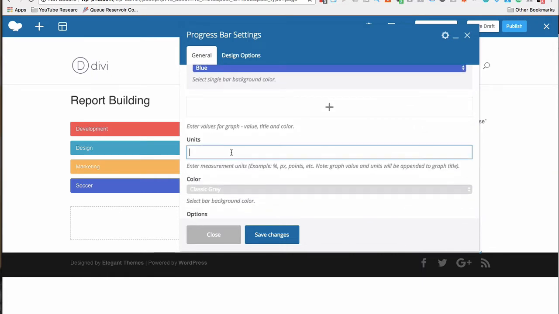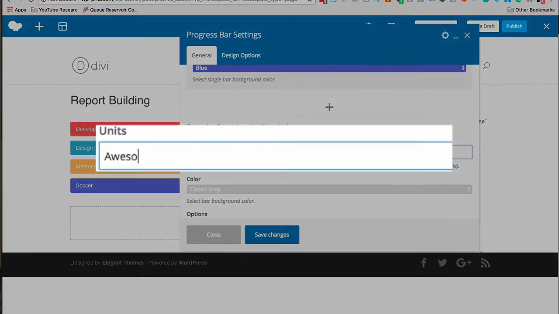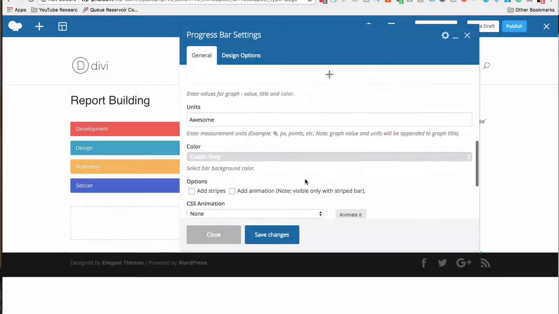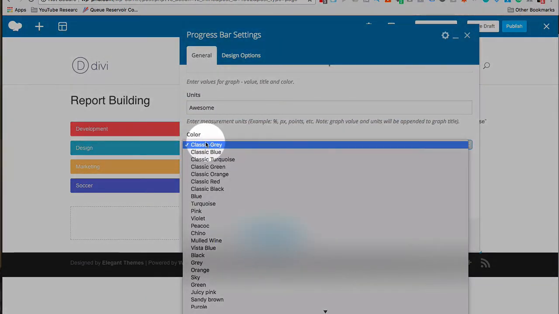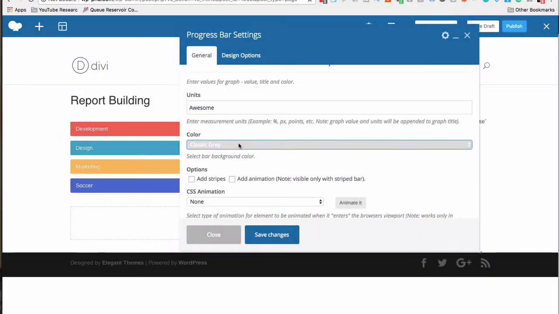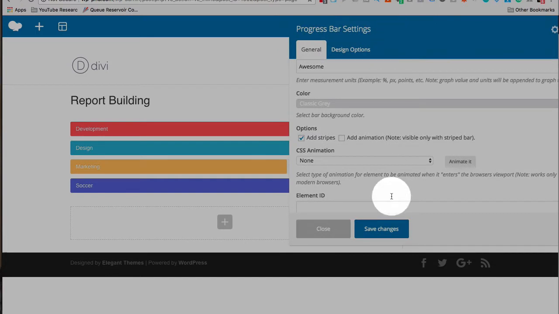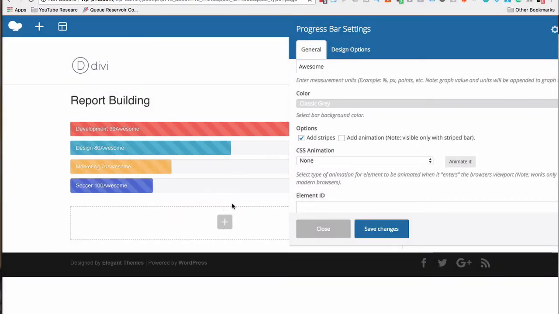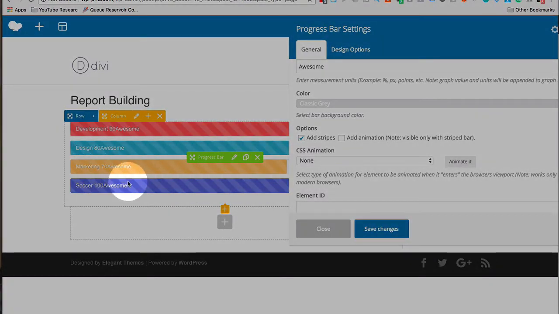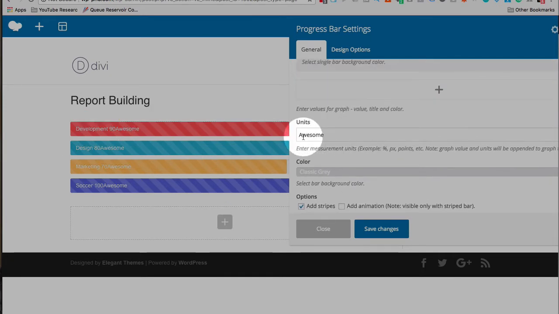And you can change the units, or you can apply units to that. So I'm going to say those are units of awesome, because that's what they are. You can change the default color here if you want, and you can add an animation. This only works when you have stripes activated, so let's just see what stripes look like. It's going to add diagonal stripes, which I think adds a lot more character. There we have our stripes. So here we have 90 awesome. Doesn't look quite right, so I'm going to add a space and call this 90 units of awesome.